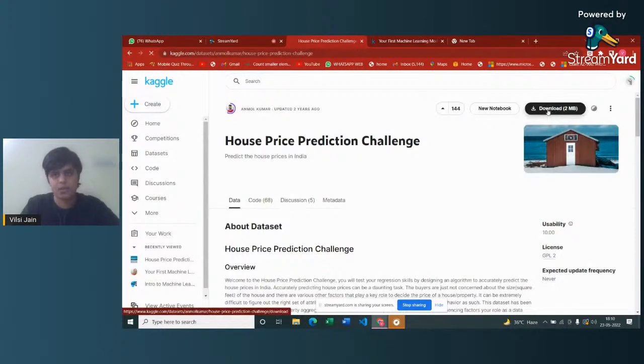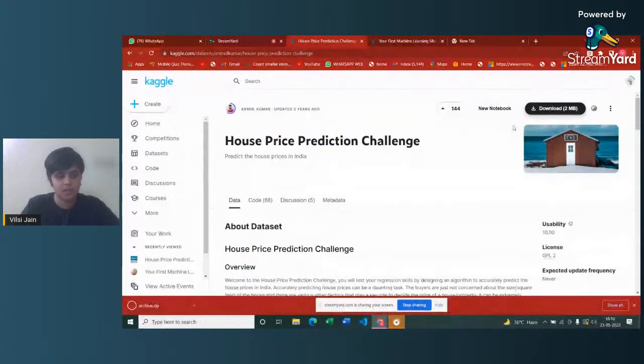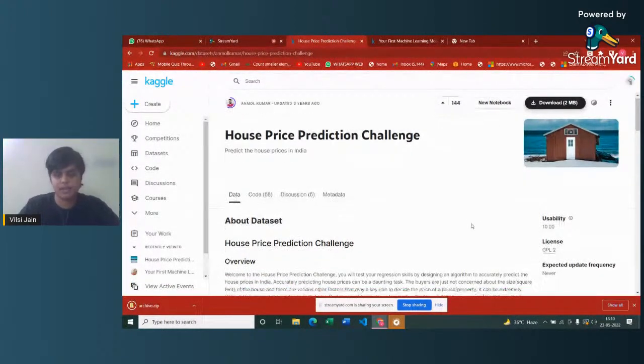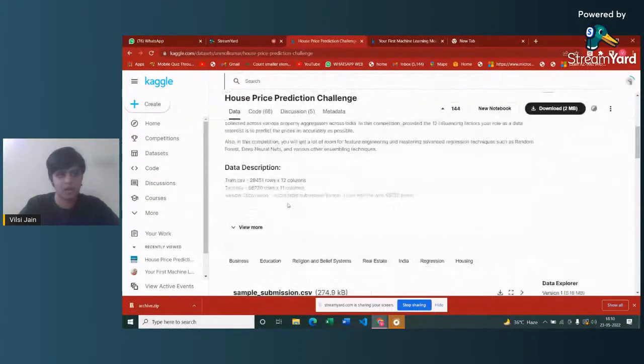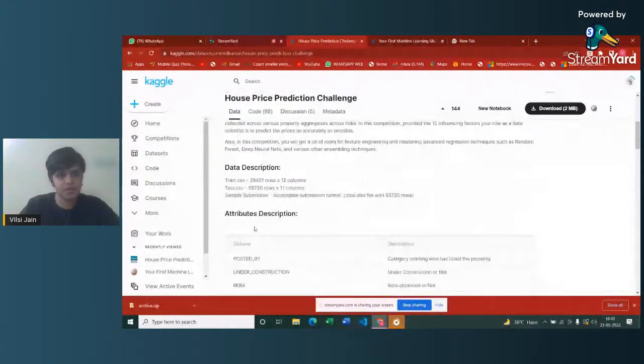Whenever you click on download, you will get that file in a zip folder, and you can open and extract it and see it. If you want an overview of the data, like which file contains which data, you can see there are 29,451 rows and 12 columns. So you can understand that about 29,000 people's data is in this file.